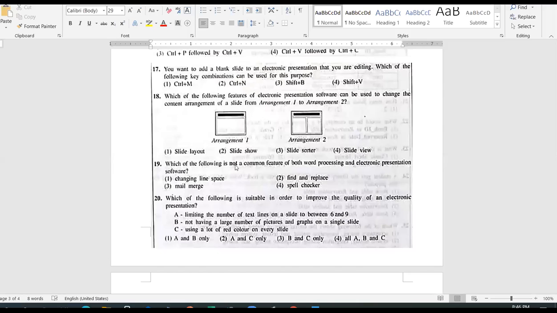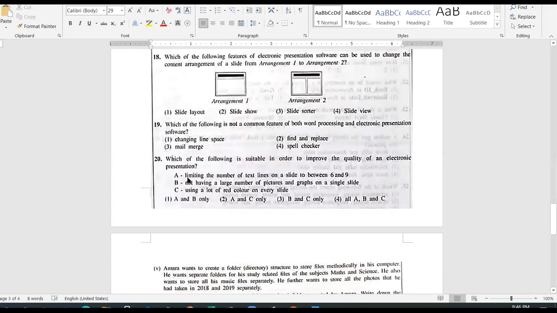Which of the following is not a common feature of both word processing and the electronic presentation? So that is again mail merge. This question was in 2018, I remember. The same question again. So there can be the same question in your paper also in this way, so be careful and pay good attention to that.